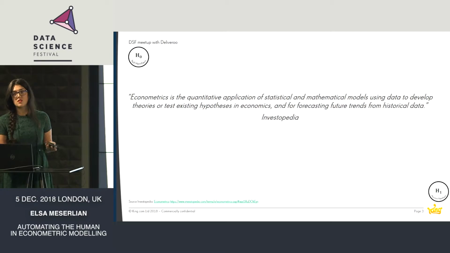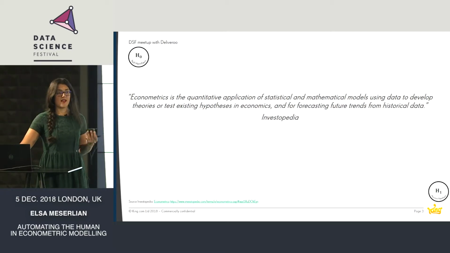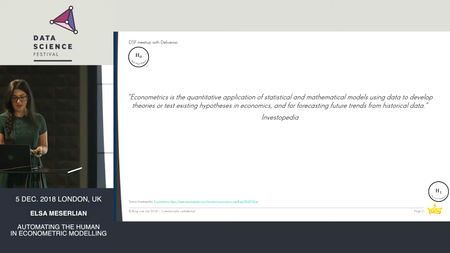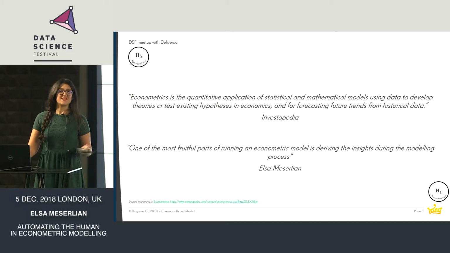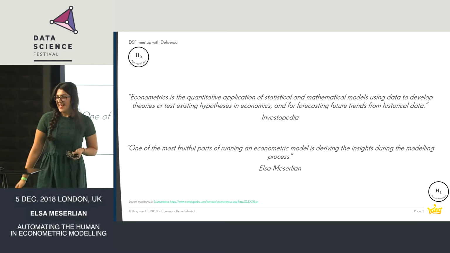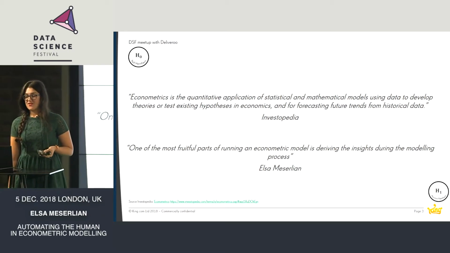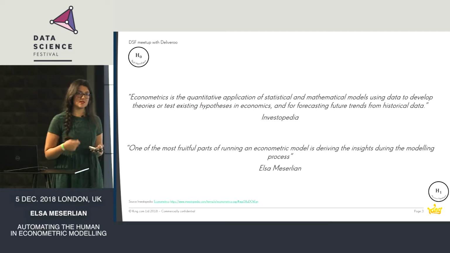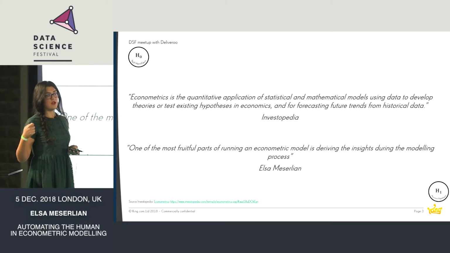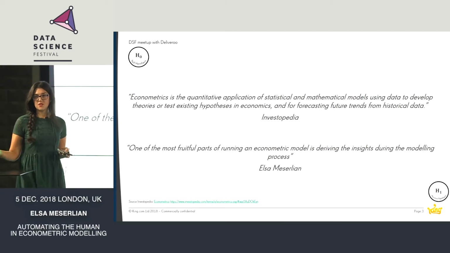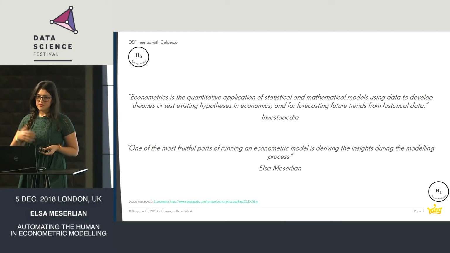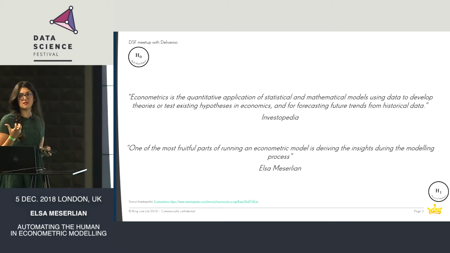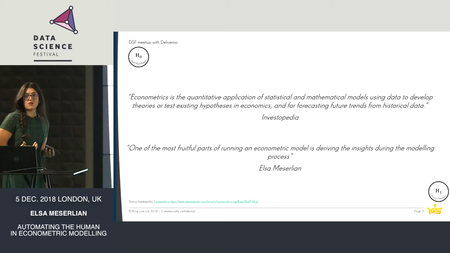And then you get to the closest possible answer to reality. I emphasize the closest possible answer because it's a model, it's not the truth. And to quote myself, because this is my presentation, and I can, I find the most fruitful part of running an econometric model is actually deriving the insights during the modeling process. So as you're testing the different theories, you're seeing what things interact with each other, what things bump each other out, what things amplify because something else has entered the model with it. So that's the golden part of the whole process.